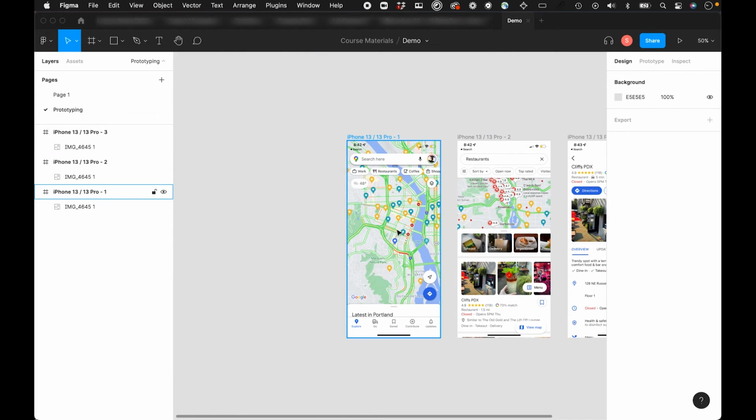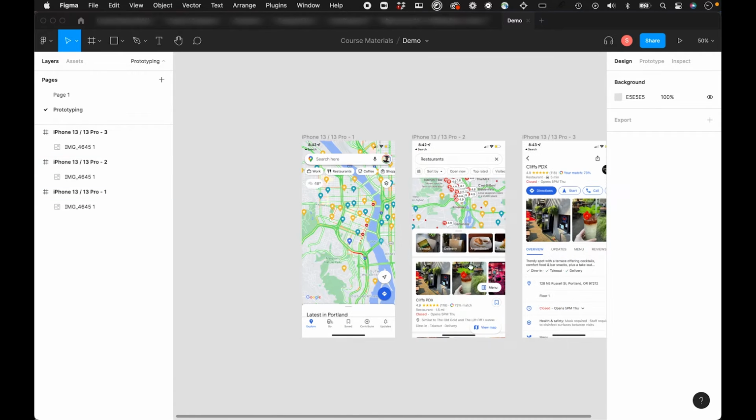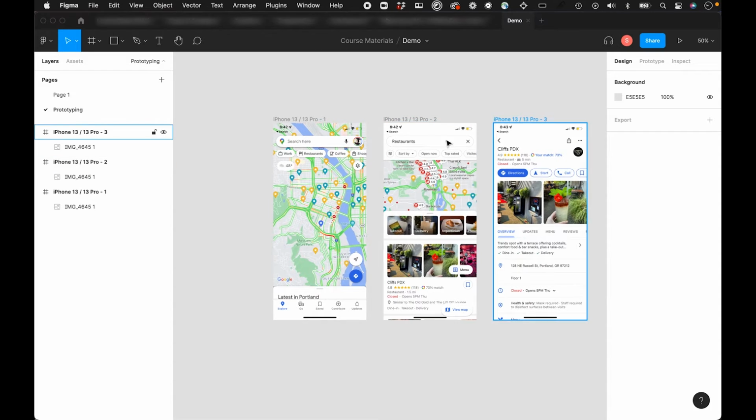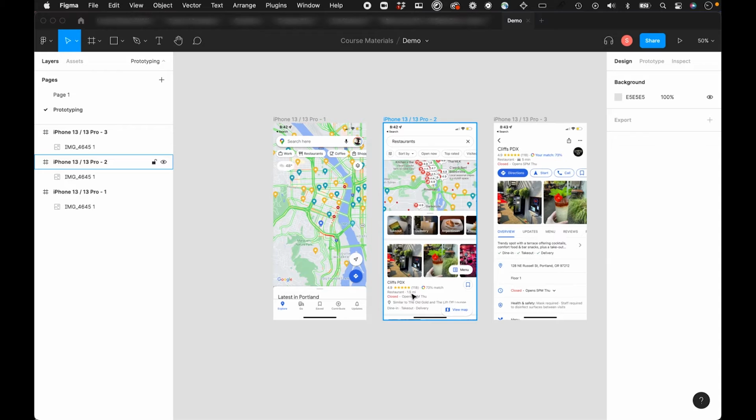What I wanted to do is start with the map. Clicked on this restaurant button, and it took me to a list of restaurants. And then I clicked on the first restaurant that came up, Cliff's PDX. So I just wanted to show how I could link these together and make a clickable prototype.